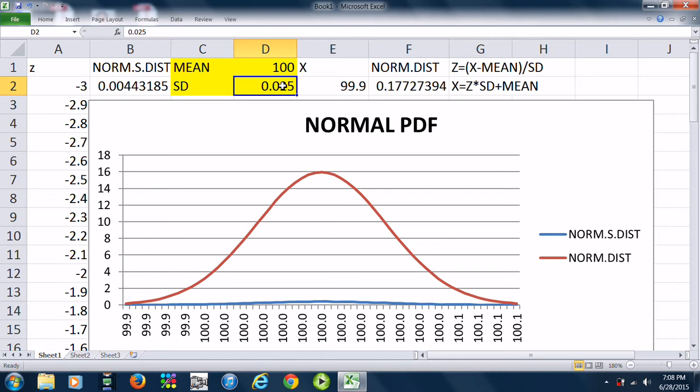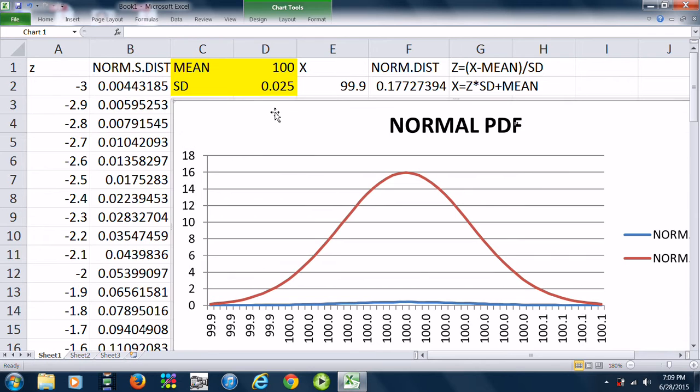Remember these two, a standard normal and the non-standard normal, relative to each other. So the blue one is going to change relative to the red one to fit into the graph as however you've scaled it. Alright, so I hope that was helpful and that you can use this to create your own interactive graph using Excel 2010.